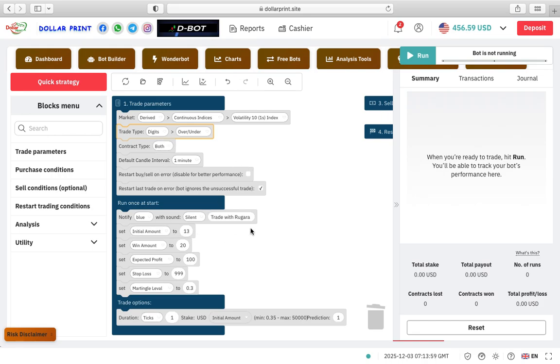Nice. So on the risk management part, these settings are according to your account. As you can see, my account is at $456, so I can stake $50, and the win amount also the same, $50. Expected profit is okay, stop loss is okay. For the martingale level, you can use a martingale of 2 for recovery, very nice. And the prediction, I'm going to check after the analysis. So now let's go to the analysis.